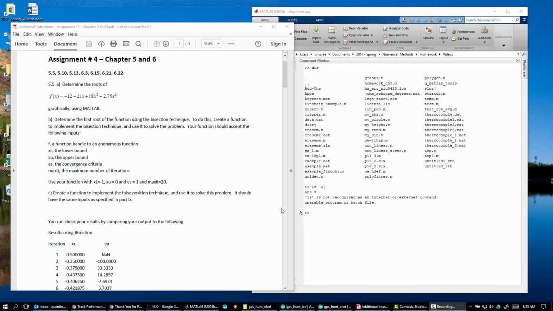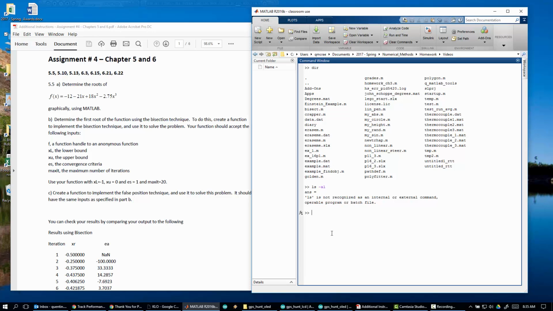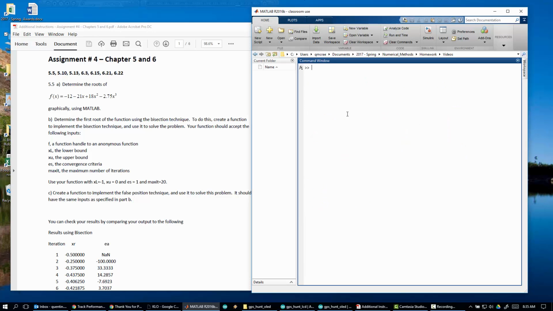Hello, hey, we're going to look at problem 5.5 for numerical methods. Some people have asked for an example of this, and I think this is just a good baseline to start from. I'm going to start with a cleared screen, and I'm working here in this directory.